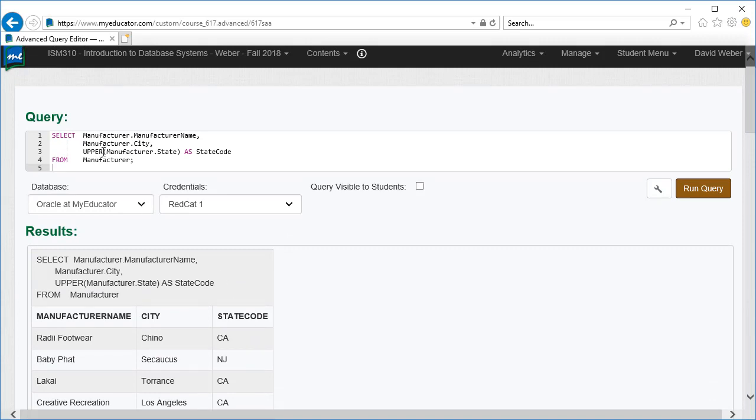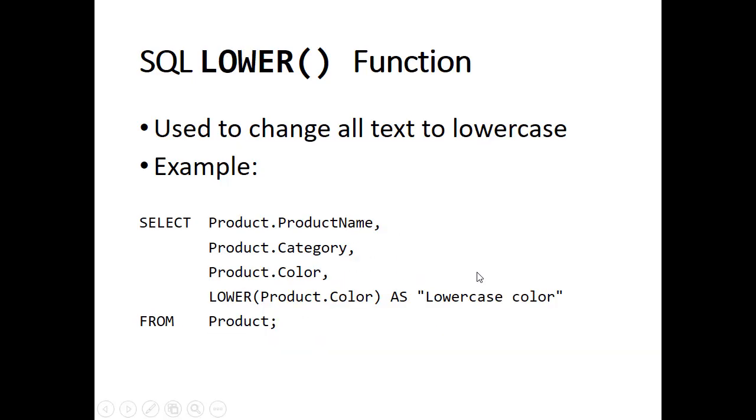The next function I'll be teaching you is the opposite of upper. It shouldn't surprise anybody that we have a lower function, and I'm just going to modify this query for the time being to demonstrate how that works. We should see all lowercase in the state code column now with the lower function. Let me go back and show you another example.